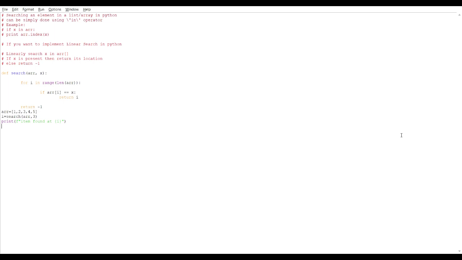That is 3. For i in range length of ARR, it means it will check 1, 2, 3, 4, 5, all the elements of the ARR. Then if array of i equal to X, that means if an element of the array is equal to 3, when it equals X, it will return item found at 3.